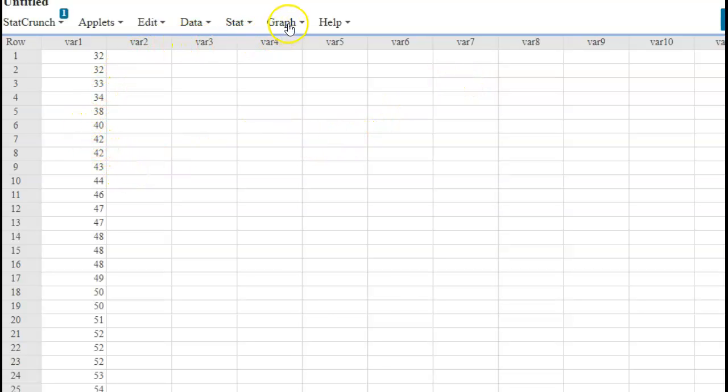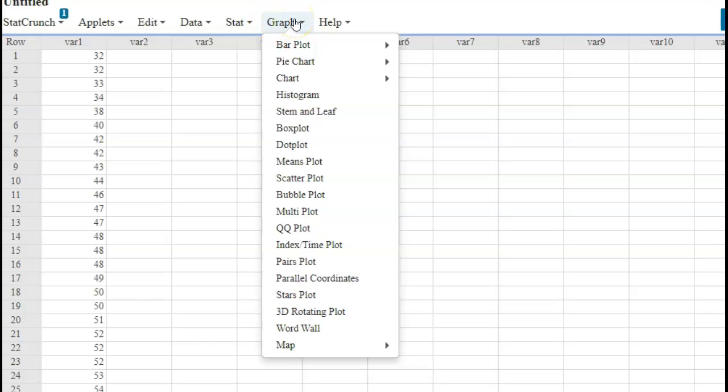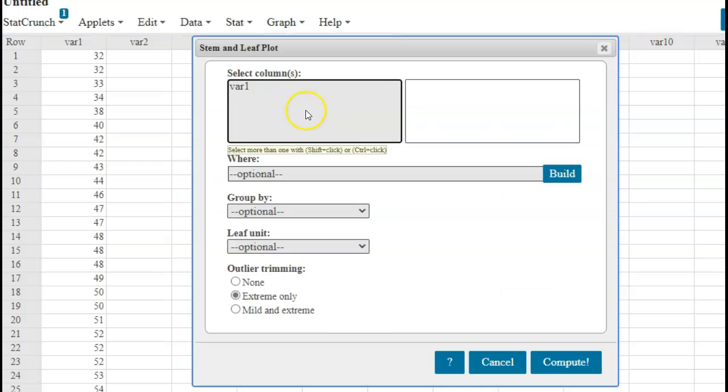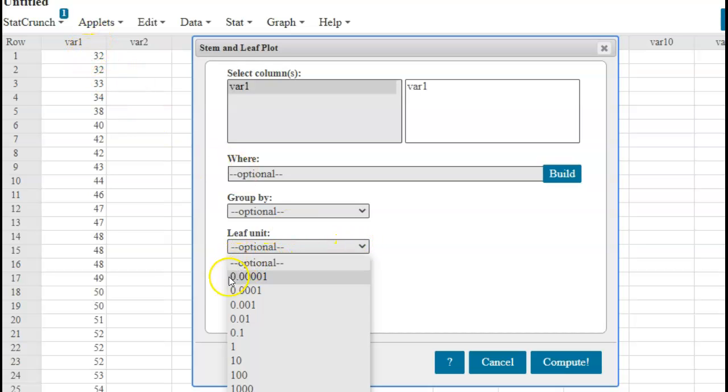So next you're going to go to the Graph tab and look at the list, and you can see stem and leaf. Your variable data is in the column called var1, so you're going to select this. Where is not important, it's just going to give you the results. You can use group by, which means that if you have more than one variable, you can group them differently. And here we just have one variable. And the leaf unit, you can make it optional.